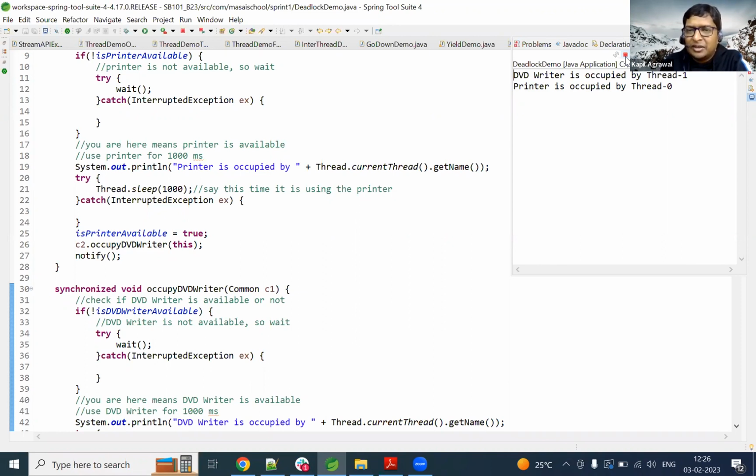One scholar is asking, what if we remove synchronized from the method? If you remove synchronized from the method, then can you call the wait and notify methods?